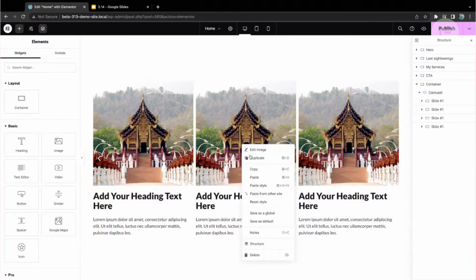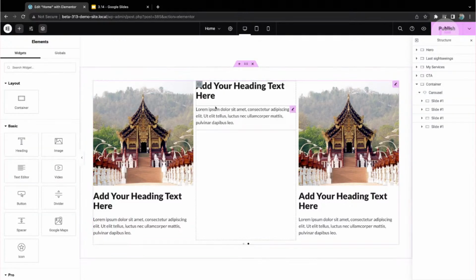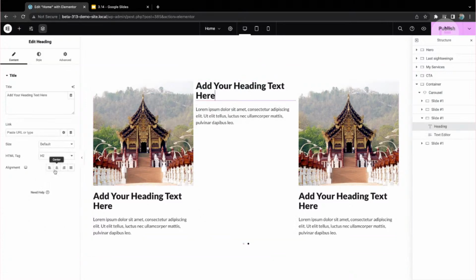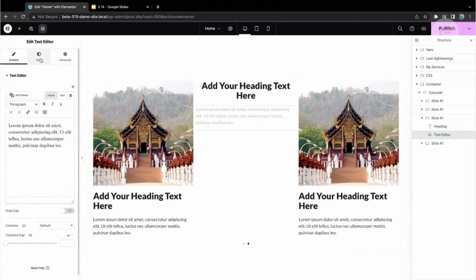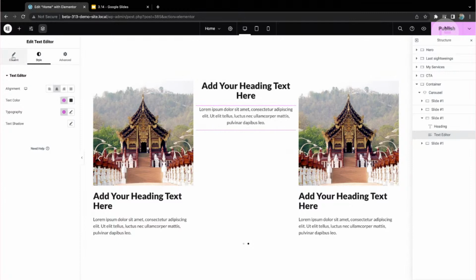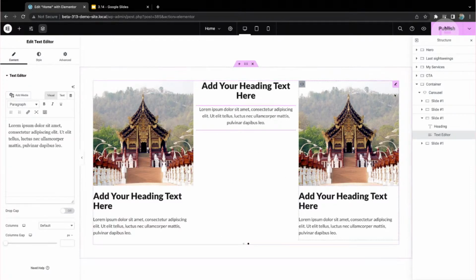So for this middle one, for example, I could remove the image. And then I could just say, I just want text there. So let's maybe center that text like so. And then maybe I want it centered in the middle there as well.